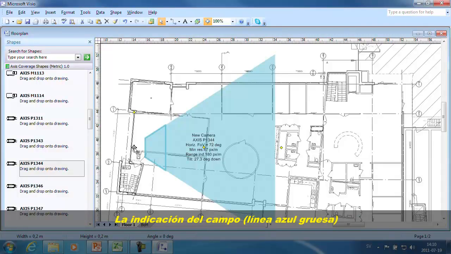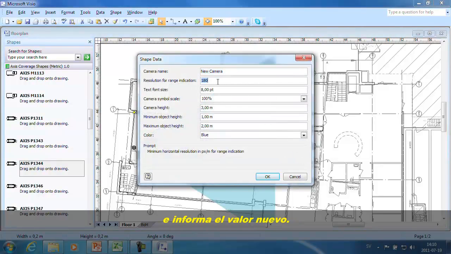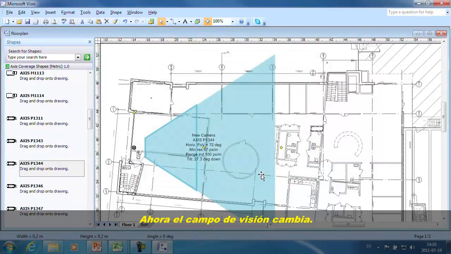The range indication, the thick blue line, marks the area in which the specified pixel density is achieved. In this example, 180 pixels per meter. For our design, we want to change the pixel density to 100 pixels per meter. Right-click, select Edit Shape Data, and enter the new value. Note how the range indication changes.